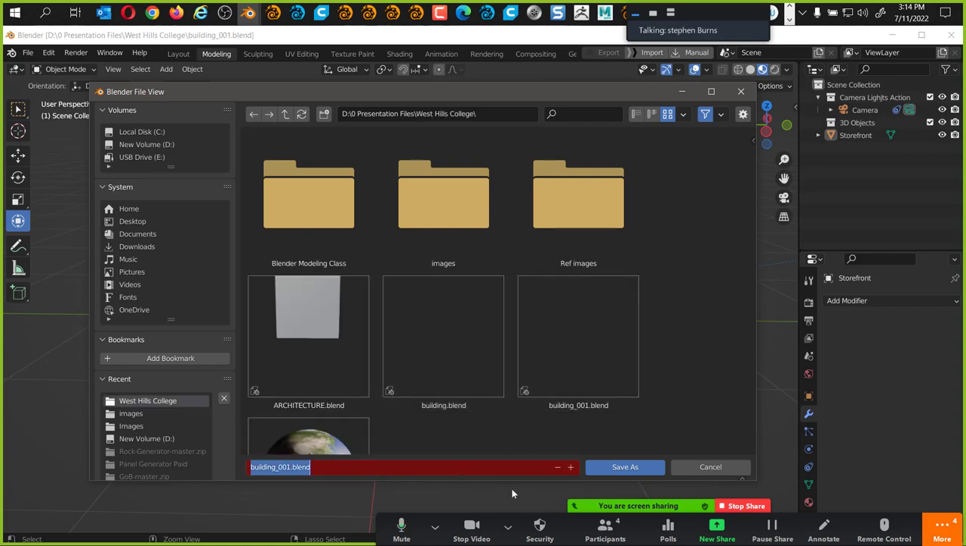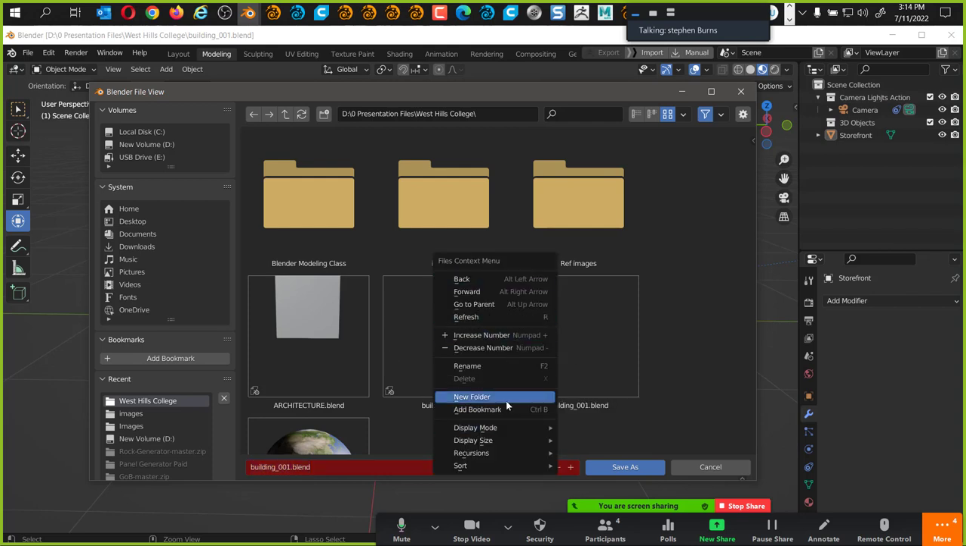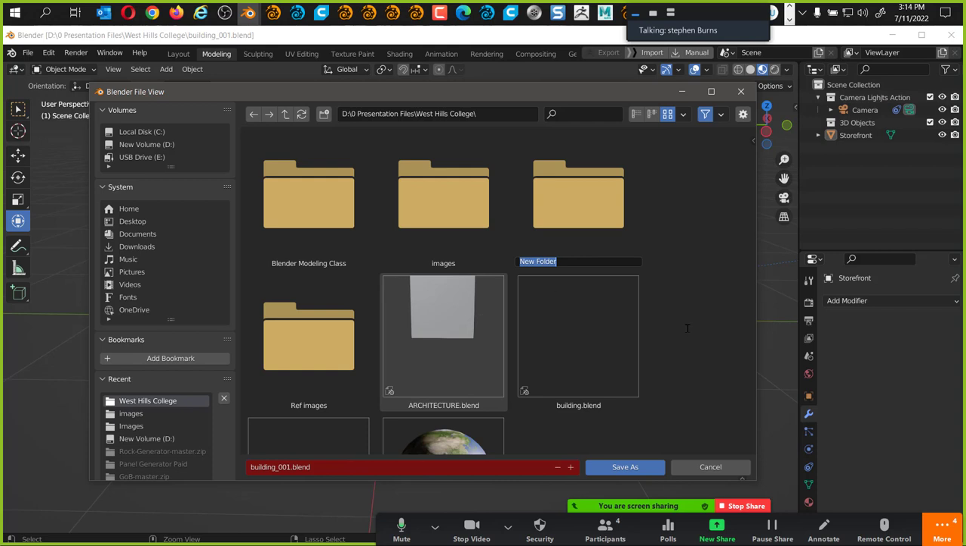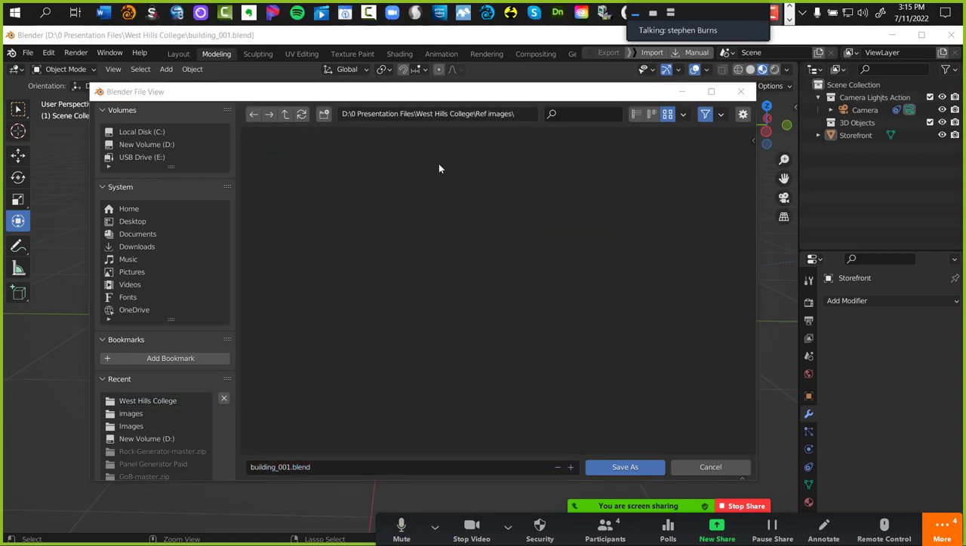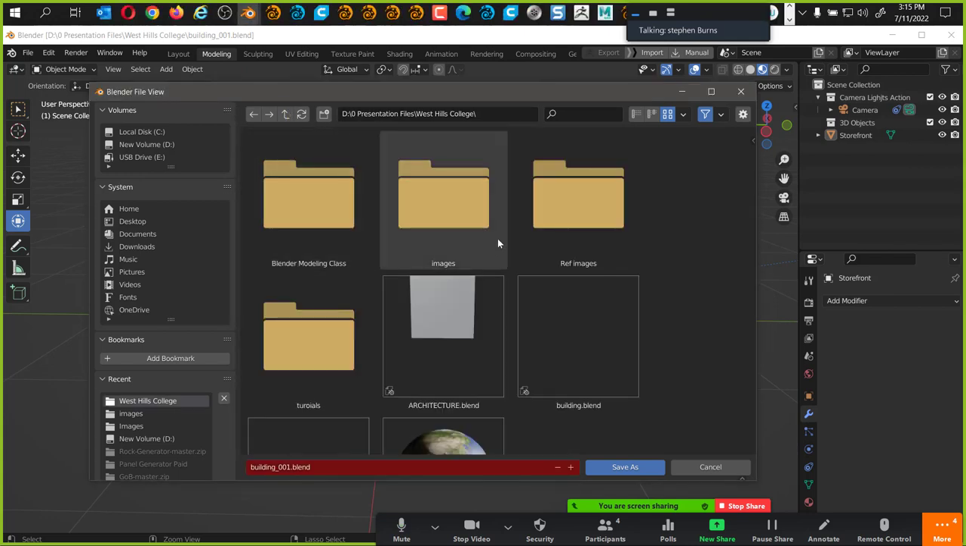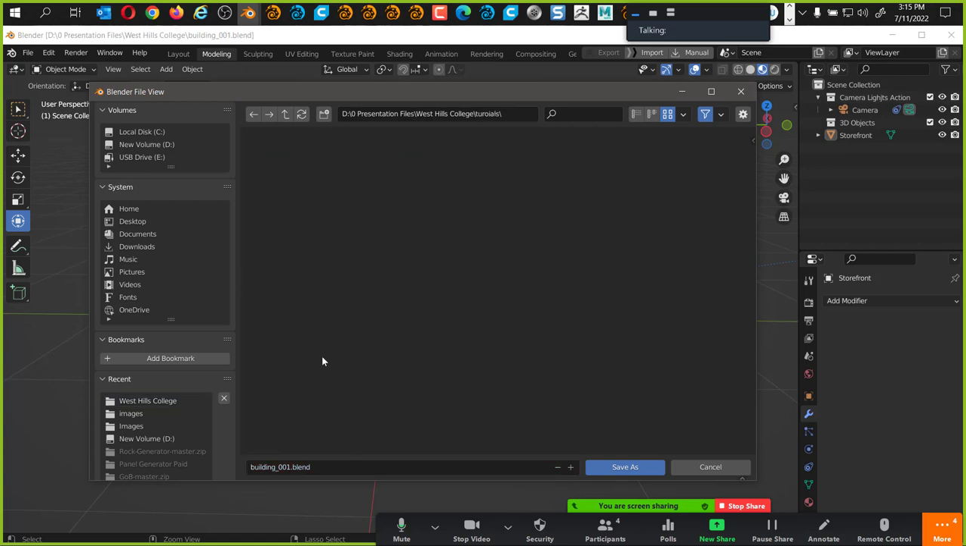So I'm in architecture. I think I'm going to make a new folder. Right click, new folder. And in this new folder, I'm going to call this one tutorials. There we go. And I'm going to reference images. It's not what I wanted to do. Colleges, go back up. There we go. Tutorials. Okay, architecture.